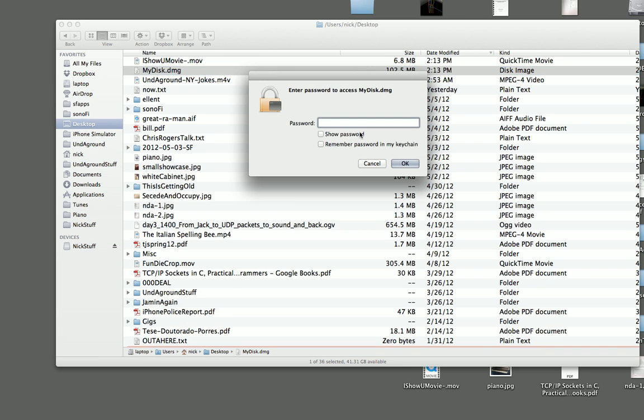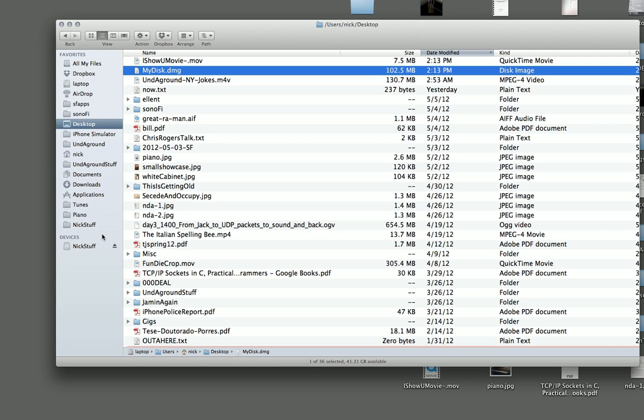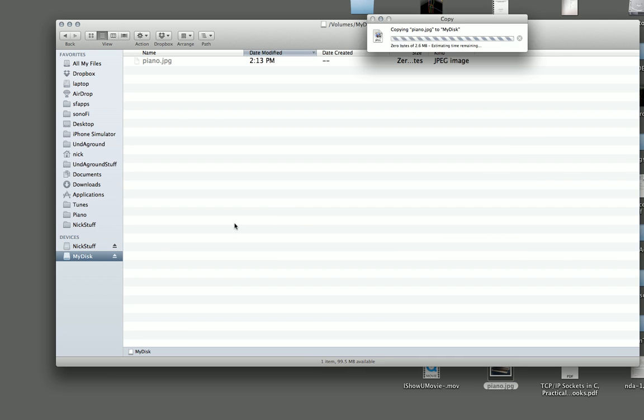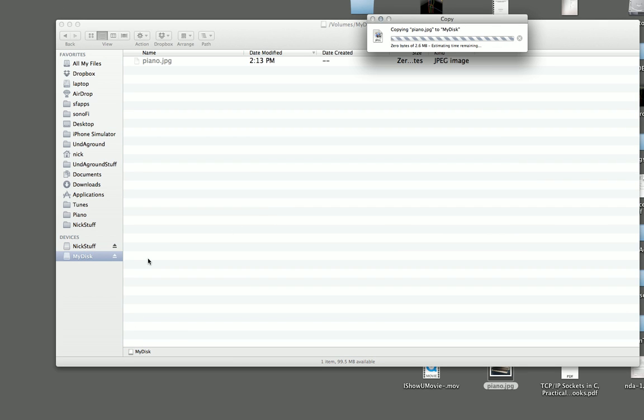Now it should ask for the password. See, it's going to ask for the password. Dogs, D-O-G-S, okay, and there it is, my disk. So now you're free to copy things to it, and it just works like any other disk.